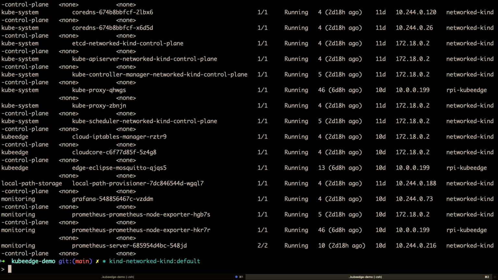You can see that we have some pods. It's cropped here, but we have some pods running on the Raspberry Pi. You can see on the right-hand side, some of them are already running on the Pi. So now we are going to install the device mapper first.